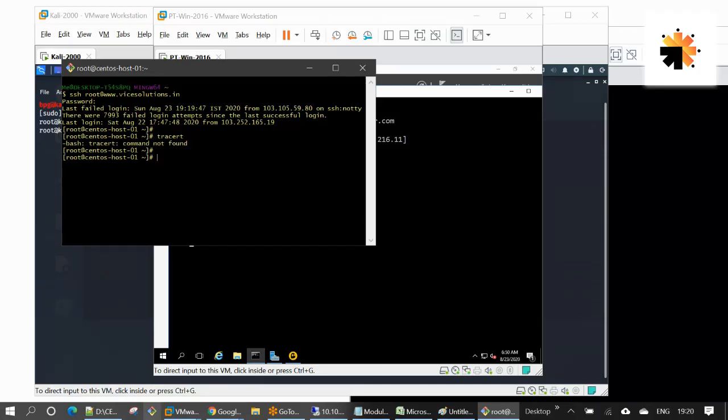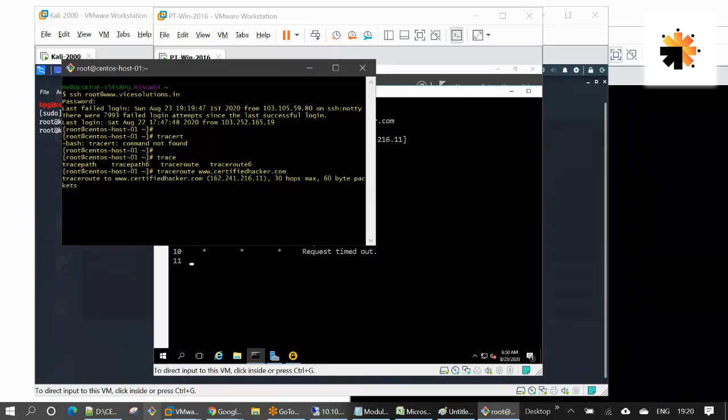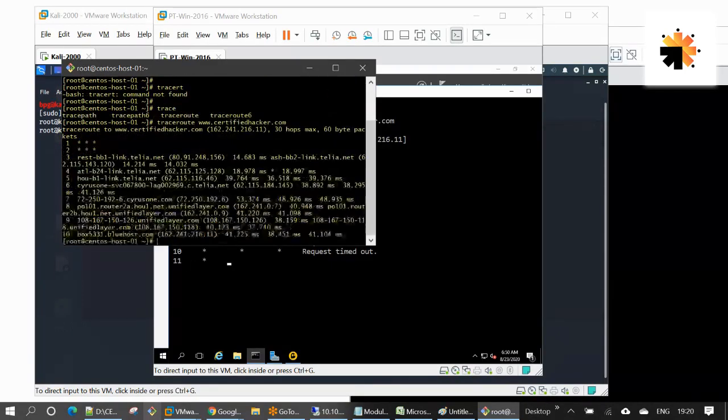No, it's not available. So it's tracert in Windows, and in Linux it's called traceroute. Traceroute www dot certifiedhacker.com. So this is the only difference between a Windows system and a Linux system. Here the command is traceroute. You can see that we crossed 10 different hops to reach that particular destination, right?